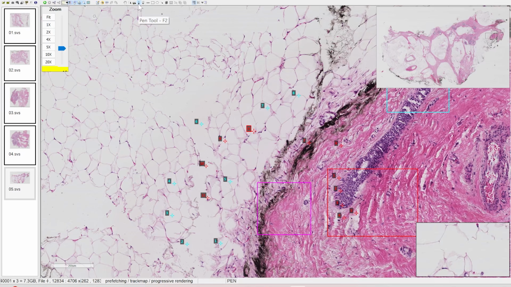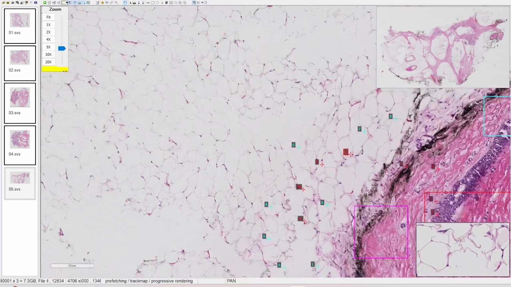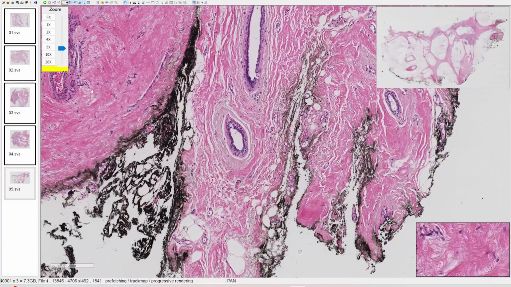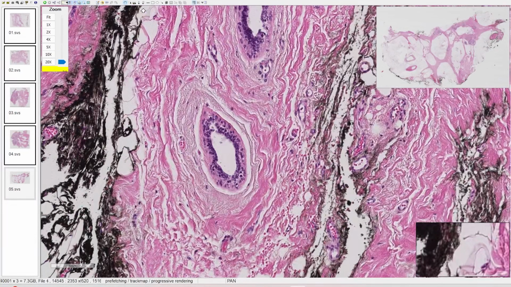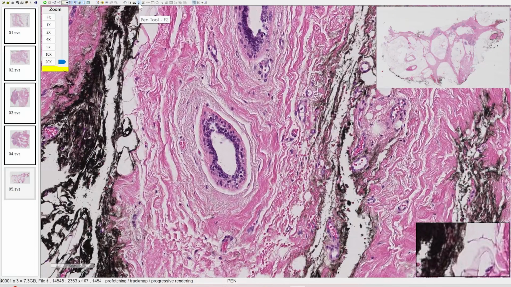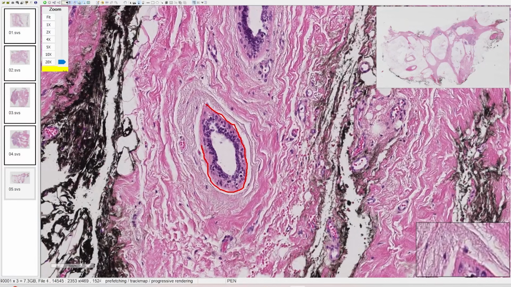There is also a pen tool, or using function 2 or F2, that can be used as a freehand sketch to a tissue or adipose or a cell using the mouse, and it's recommended to use the tool using a pen and a tablet to be more precise. For example, if we want to annotate that region, let's go to 20x and let's press on F2 or pen tool, and let's use the mouse. While using the pen tool using the mouse, it may not be too precise.